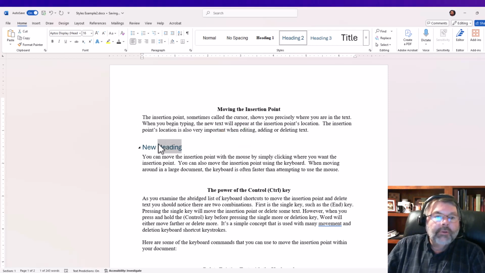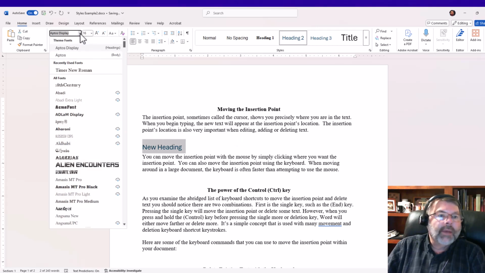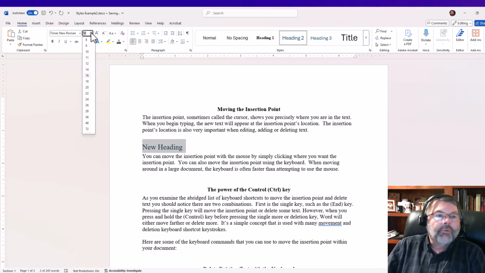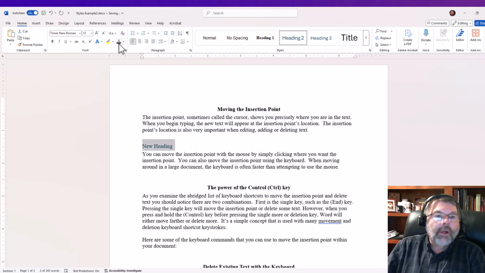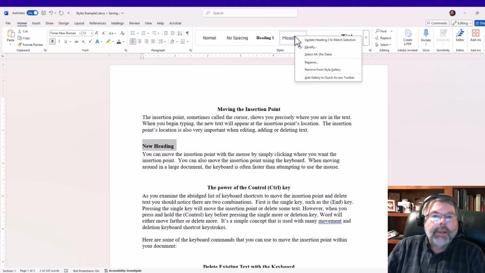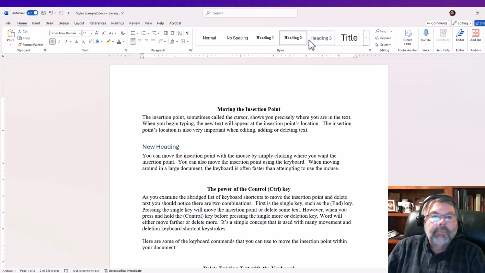I do need to change the font face again and the size back to Times New Roman, back to 12. Okay, change the color back to black, and we boldface it. All right, so now that can be heading 2. So I select this. I come up to heading 2, I right click on it, and I update heading 2 to match this selection.